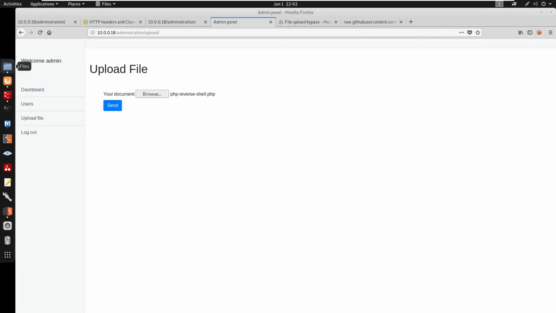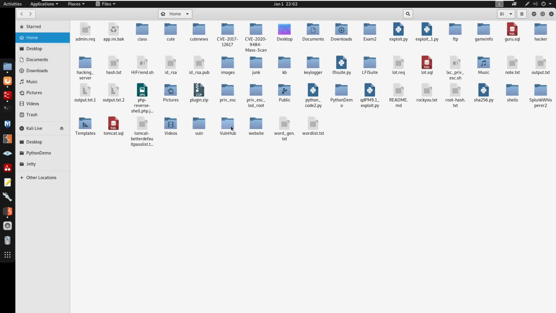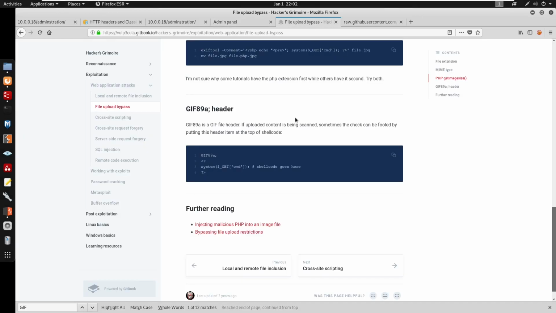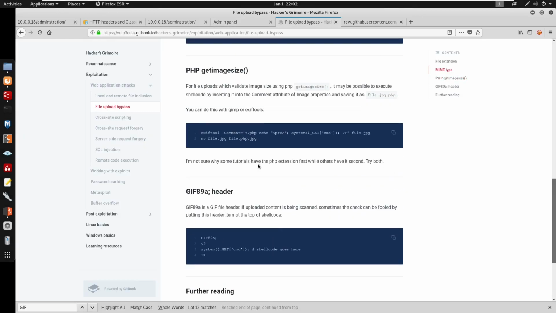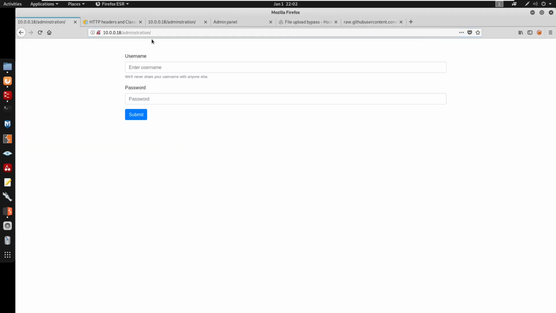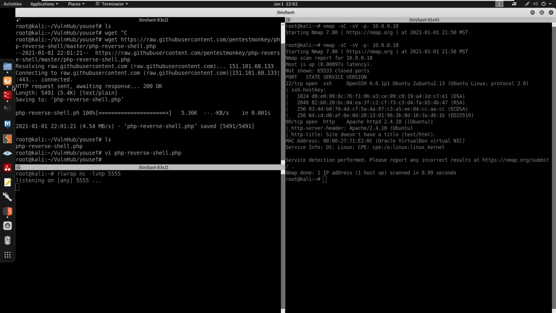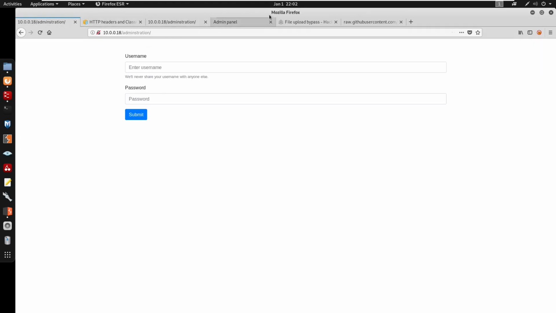So actually, let's go to my VulnHub here, y0usef. We can rename this to .jpg. I think we can do this with JPEG or PNG, I'm not sure. Let's go back over here. Let's use JPG. Yeah, JPG. So now you do see that it changes to an image file. So we're going to be uploading this right here.